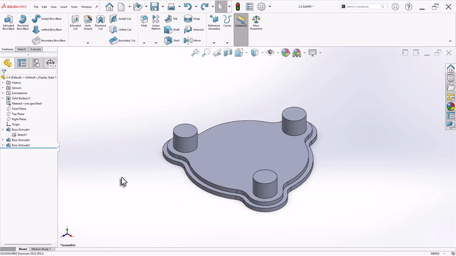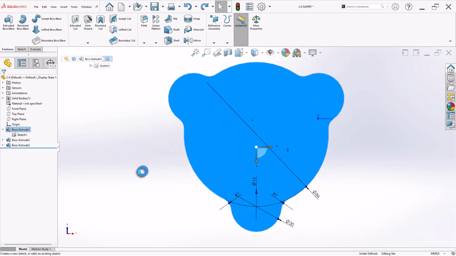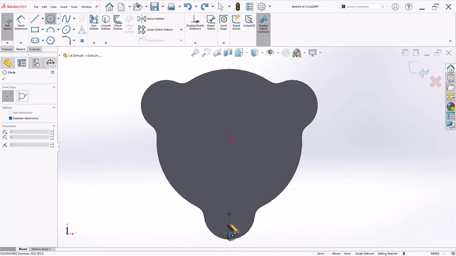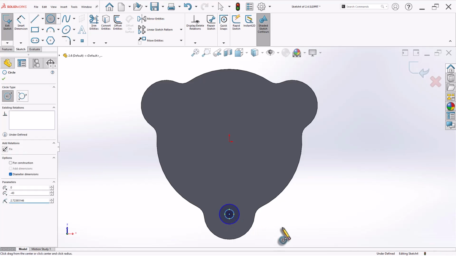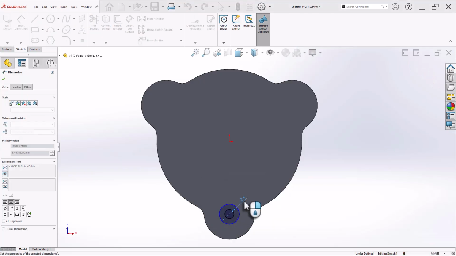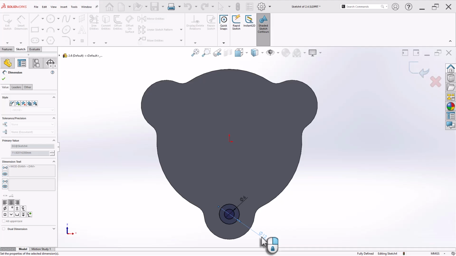Now let's add the hole on this 3 cylinder. So for that I will start sketch on a back side. So here I will draw 2 circles and the first diameter is 6. So this is of 6 millimeter and other of 12 millimeter.